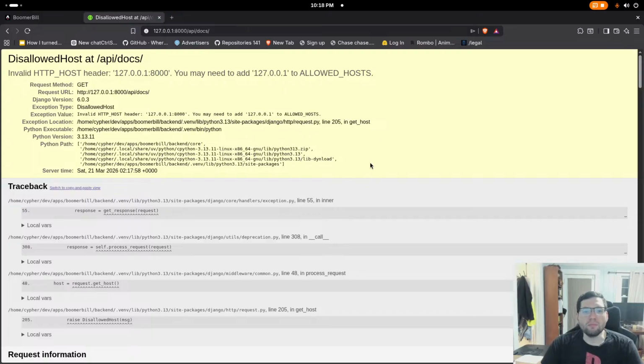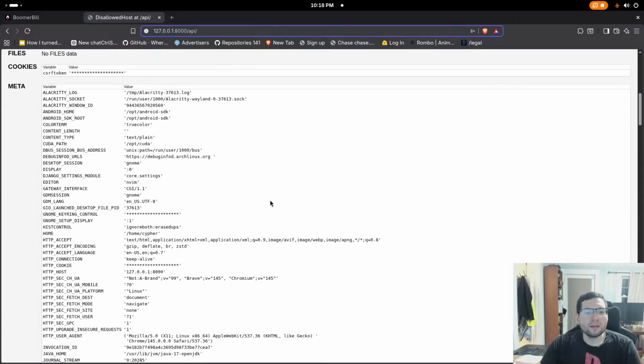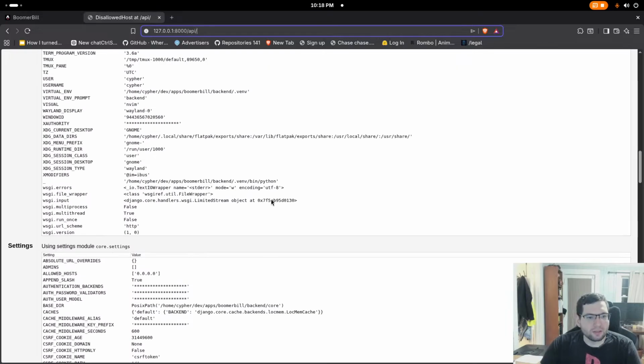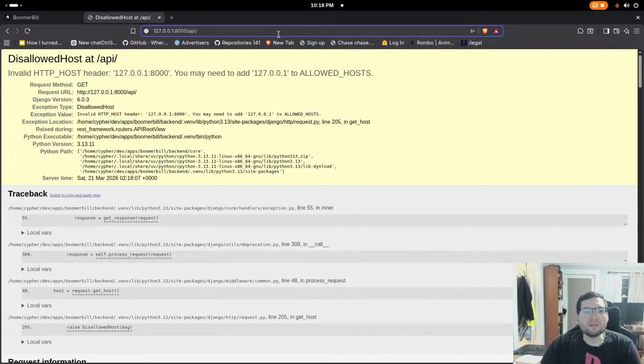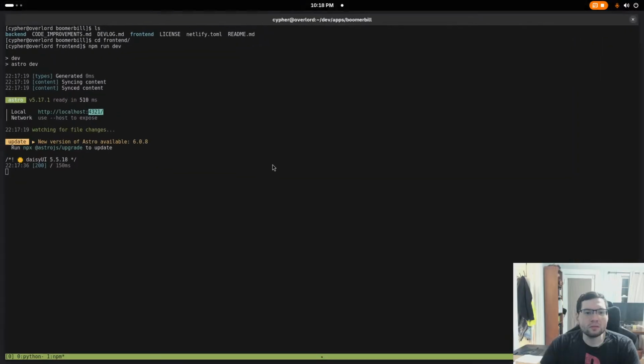Okay, there's a problem. Allowed hosts. What did I do to break this? I used a little bit of AI vibe coding, and it always breaks something. This is the reason why you can't really rely on AI. You have to guide the thing.